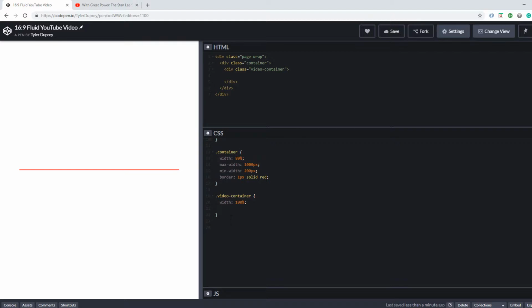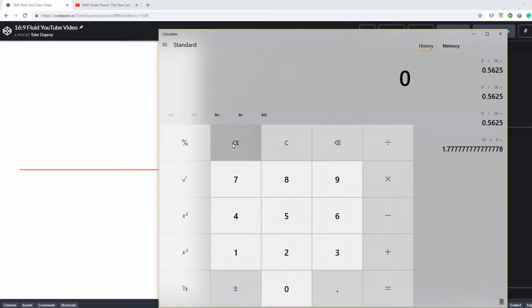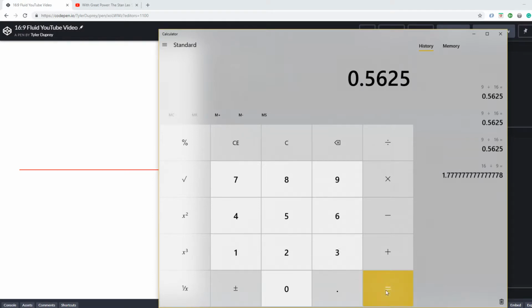So what we want to do is pull up our calculator here and figure out what that ratio is in decimals. I was just doing this, so I'll redo it here so you guys can see. We want to take 9 divided by 16, and that gives us a decimal of 0.5625, which is a 16 by 9 ratio in decimal form. And if we turn that into a percentage by multiplying it by 100, we'll end up with 56.25.